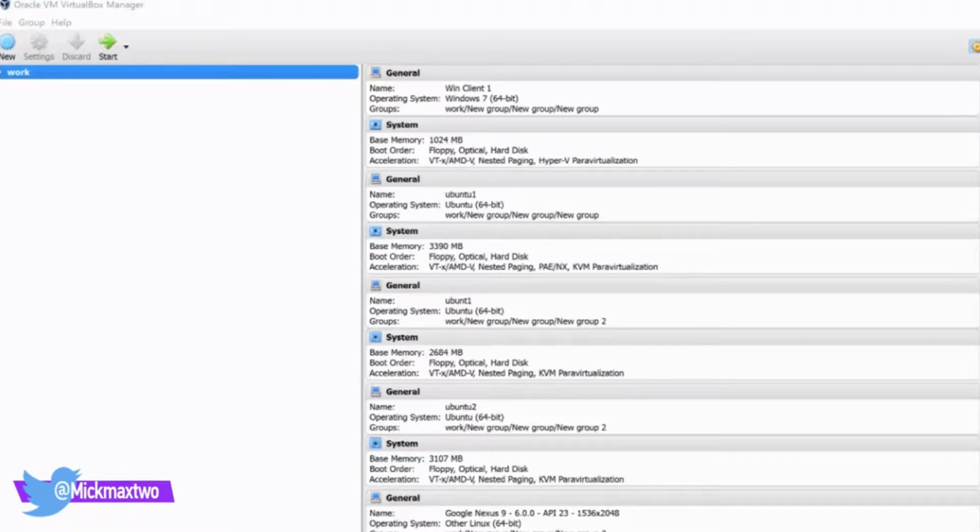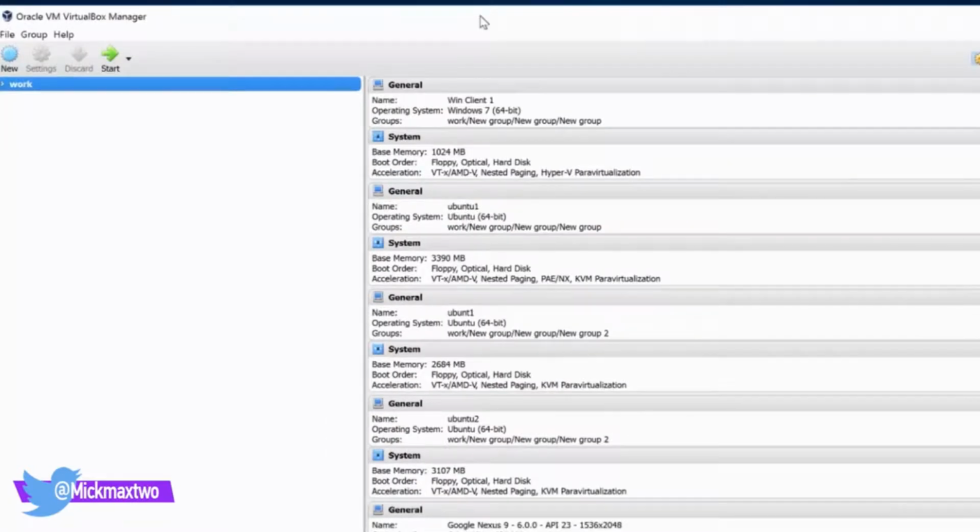how to install the latest macOS Sierra on your Windows computer. So I'm just going to install this on a virtual box. So let's first of all look at the prerequisite of this installation.